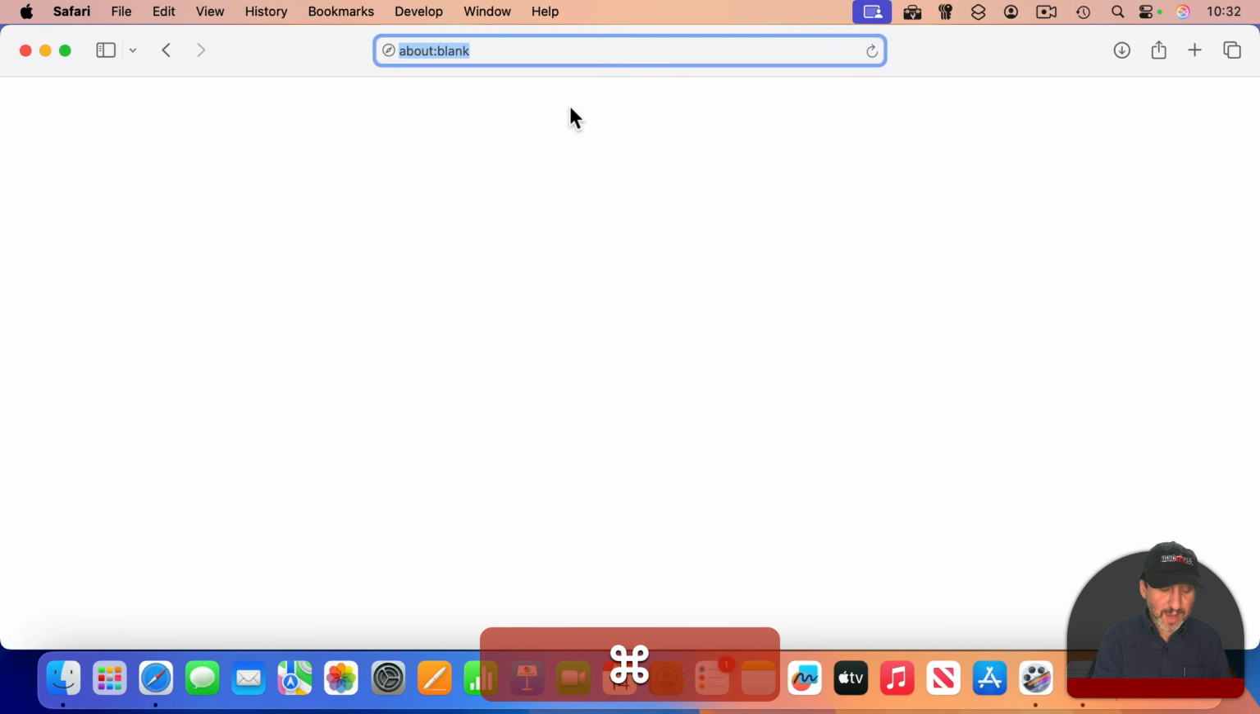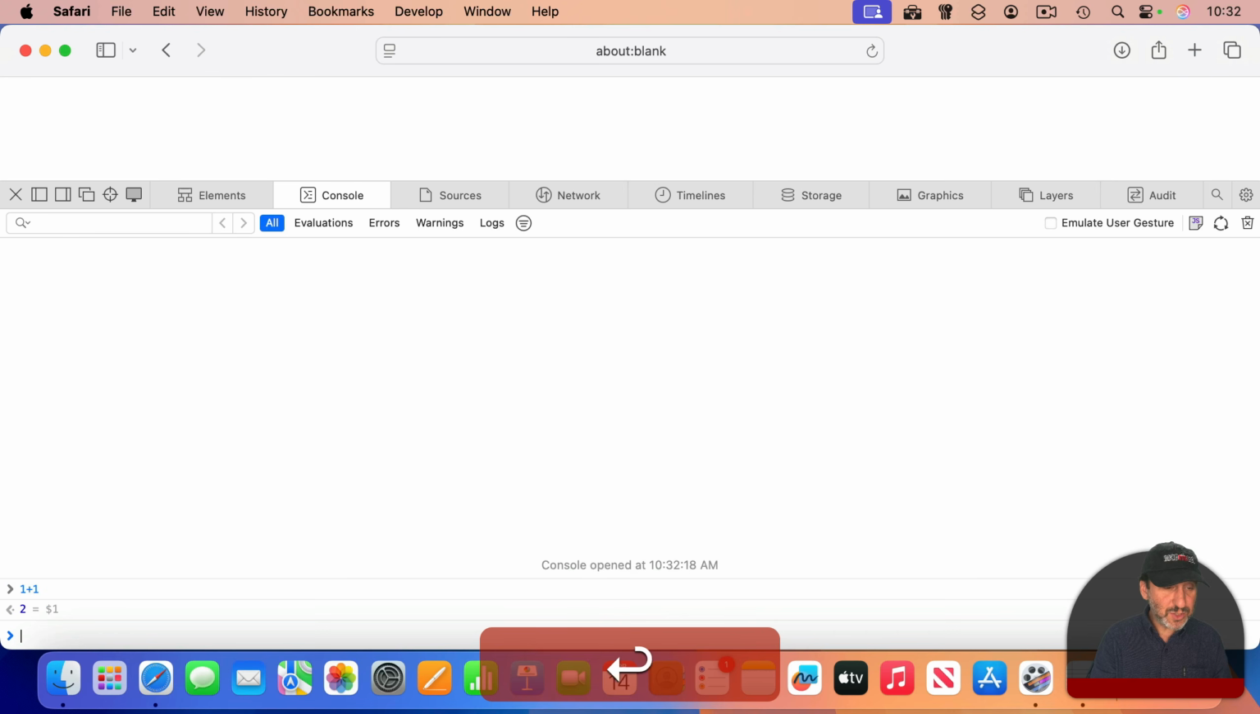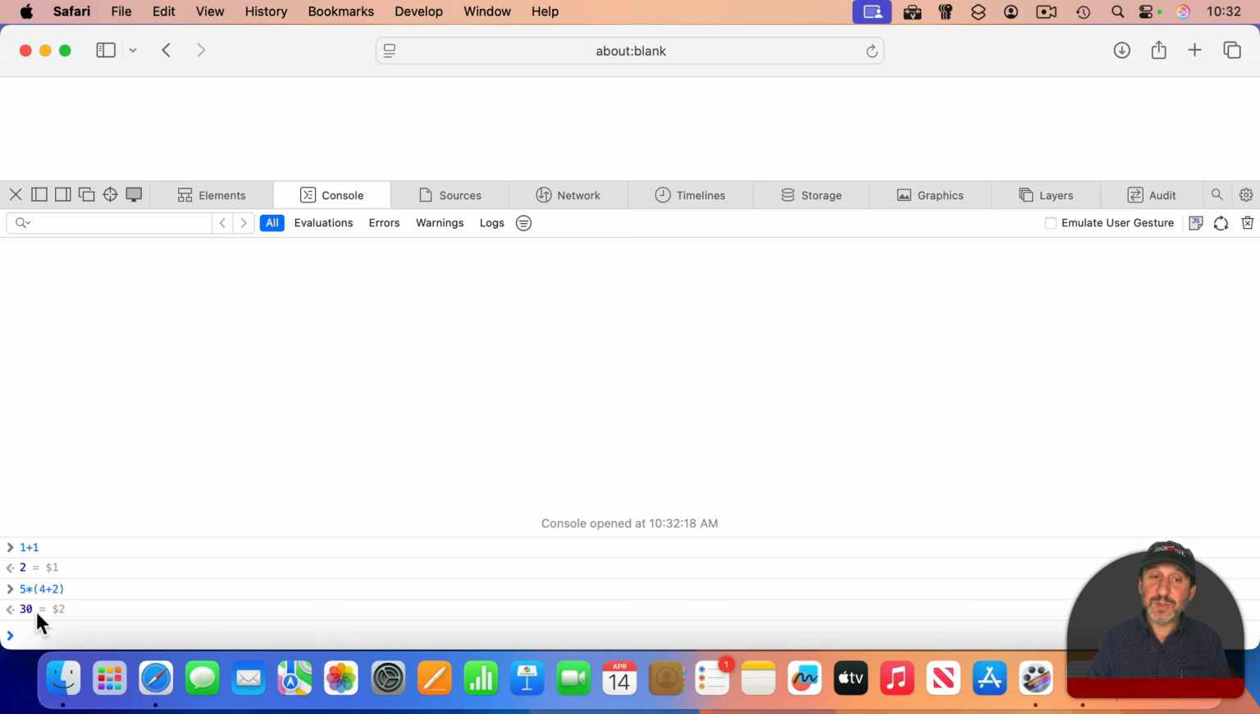Now, if you use Command, Option, and I, it will bring up all of the tools. You want to make sure you select console here at the top. And now you can type at the bottom here, and you can type JavaScript, which includes just typing simple calculations like that. And you could do more complex ones as well and get the result there.